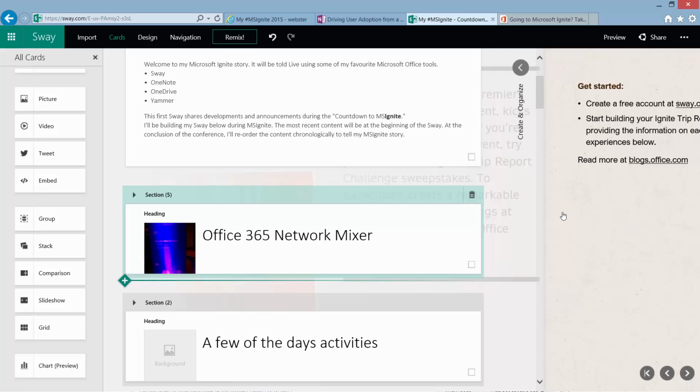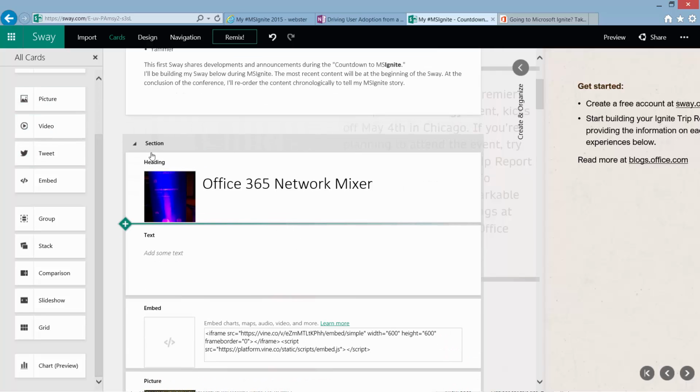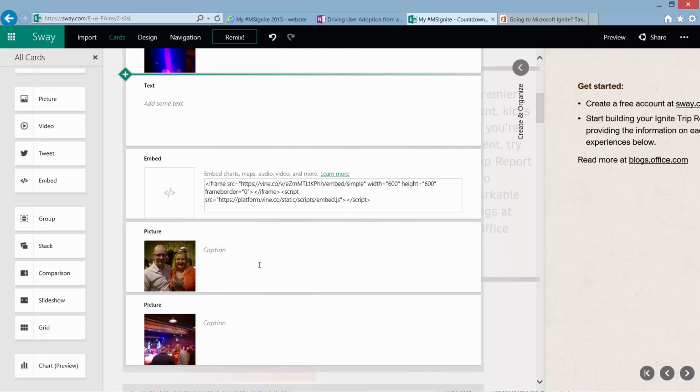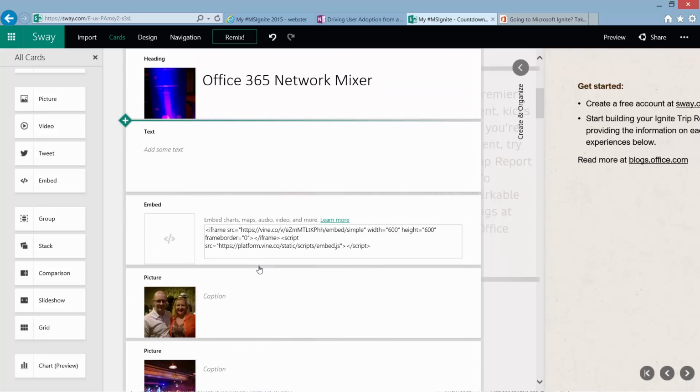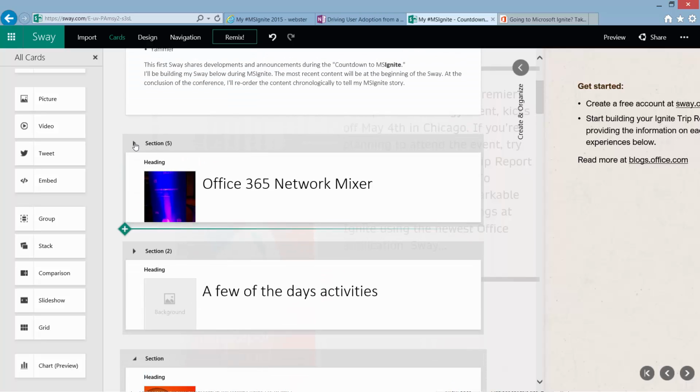You notice that it's much easier to do that as a section, which is a header, and just collapse that section and drag it around, rather than having to drag the individual content that has to do with that particular activity or experience. So keeping that all together in a section is a good thing to do to make the content easy to move around the Sway.